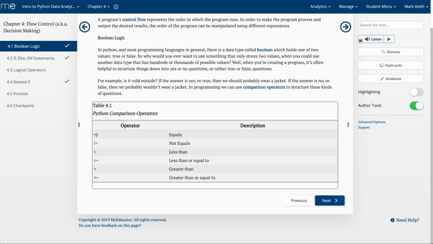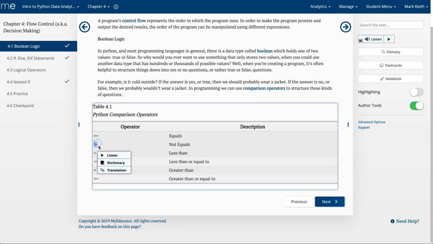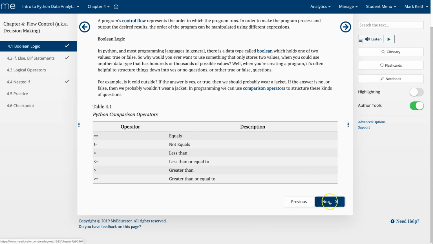So for example, does x equal 1? We check that by having a double equal sign, and it'll return a true or false. If it's equal to 1, it'll return true, and if not, it'll return false. This means not equals. So does x not equal 1? If x is equal to 1, then it returns false instead of true, and so forth with each of these. So let's start with some basics here.